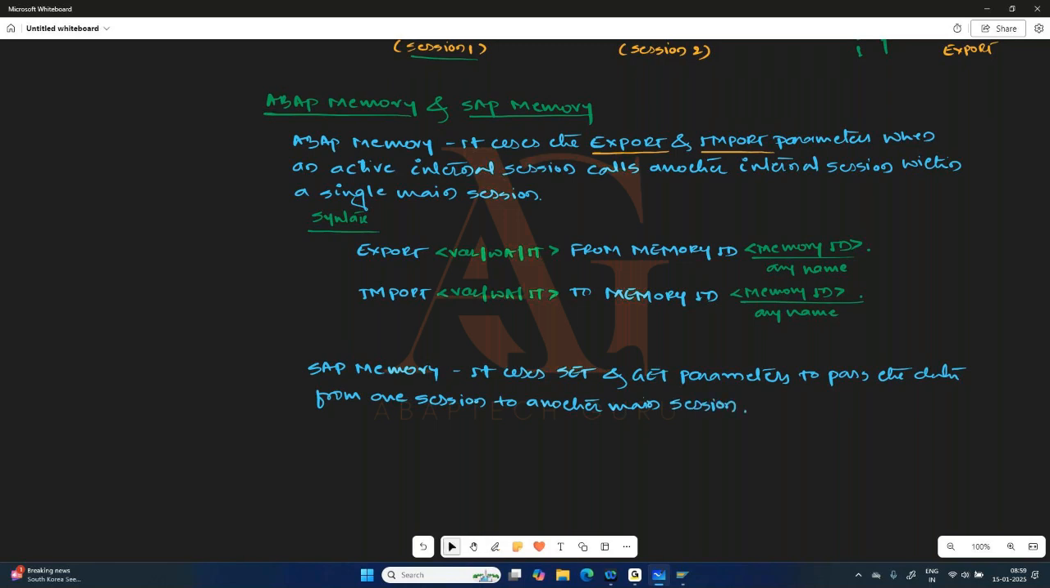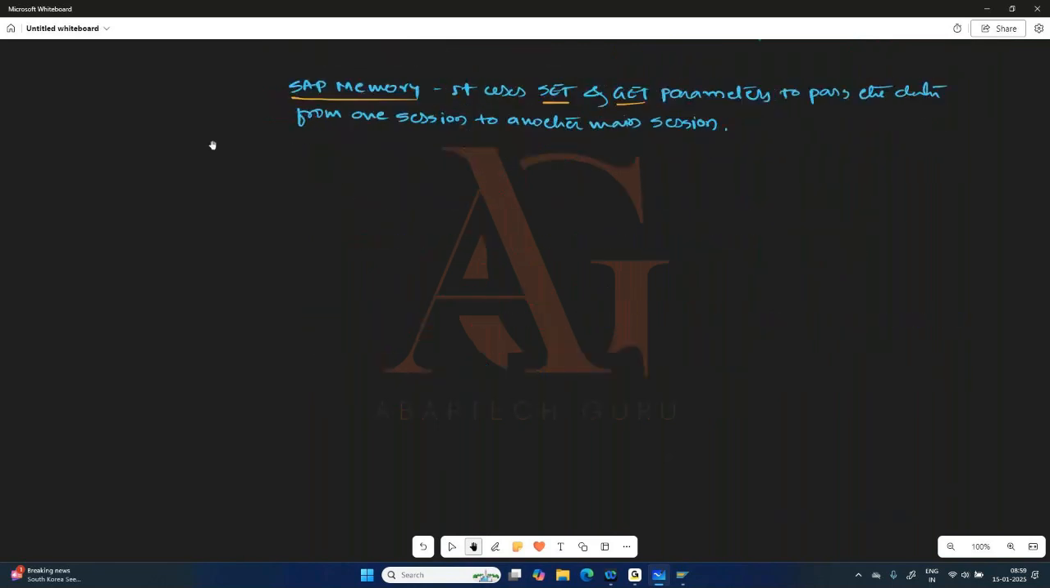So ABAP memory is within the session, one internal to another internal, but within the main session. But SAP memory is across the session. You can extend the data from one session to another session. That is a part of SAP memory. And in SAP memory, we will use the keywords get and set. Here we use export and import. Here we use get and set. Syntax.